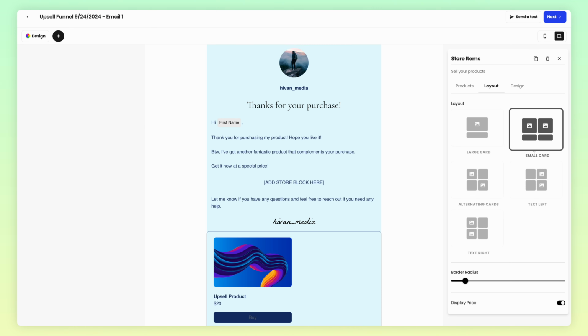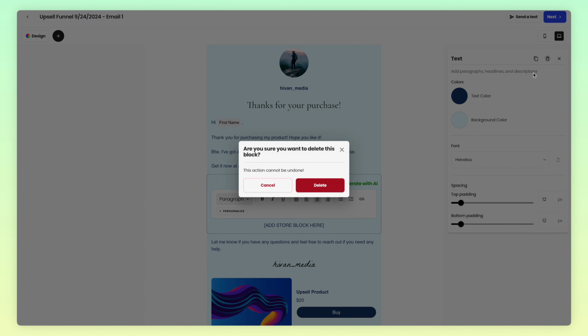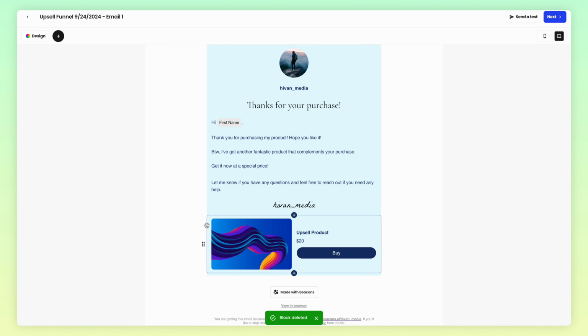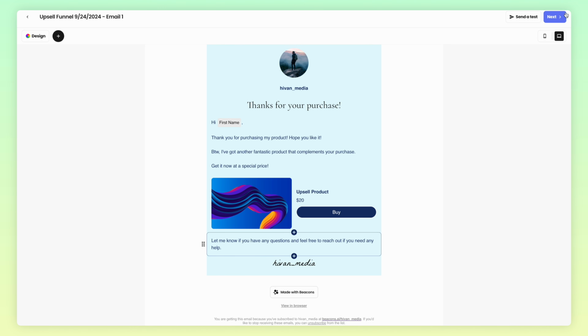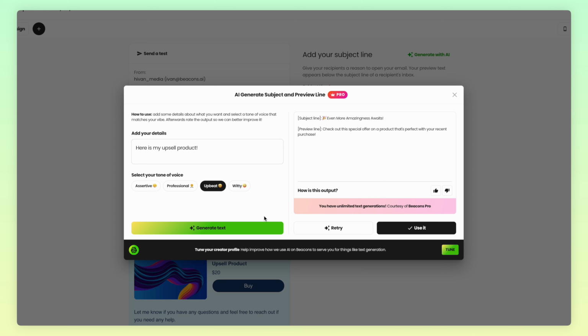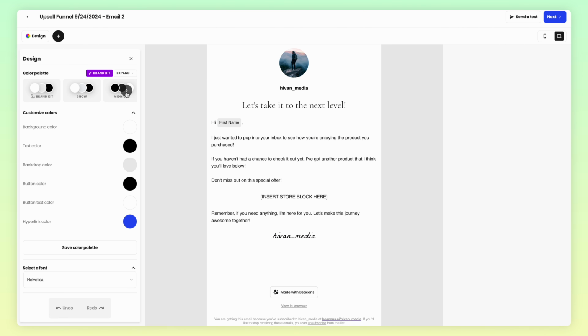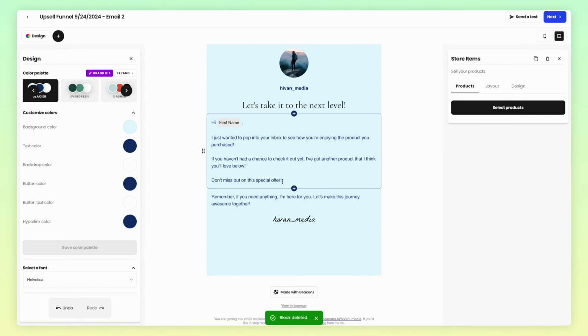Edit the layout and design. And delete the store block placeholder text, and feel free to edit any of the existing text. Next, add a subject and preview line. If you can't think of any, use AI to do it for you by giving some details to go off of. Once you're done with that, click save and repeat the same process with your other emails.